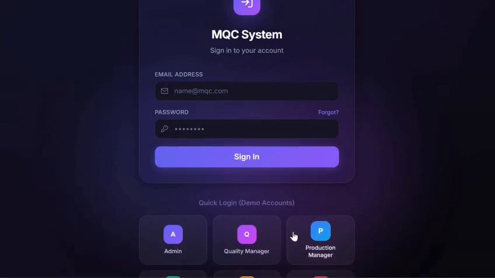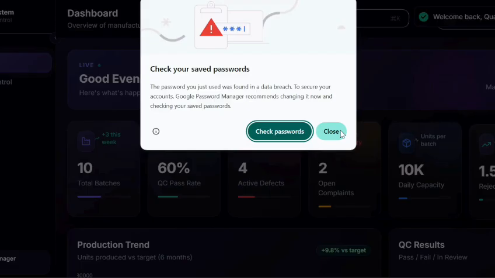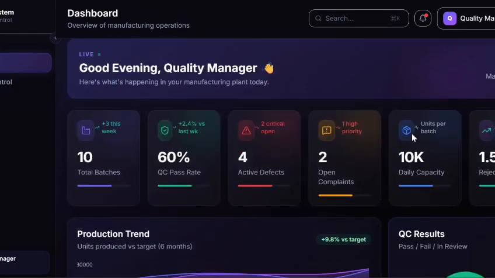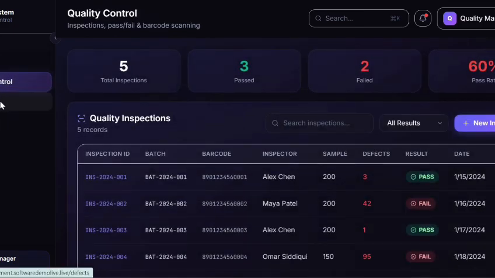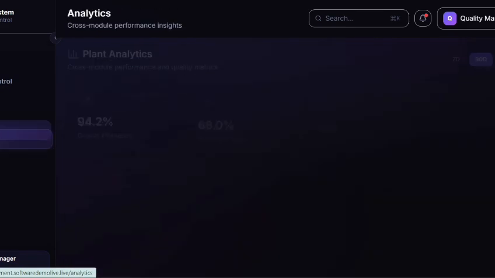Now let's move to the quality manager dashboard. This section focuses on quality checks and inspections. Managers can monitor inspection records, scan barcodes, check pass or fail results and quickly add a new defect with its category and priority level.